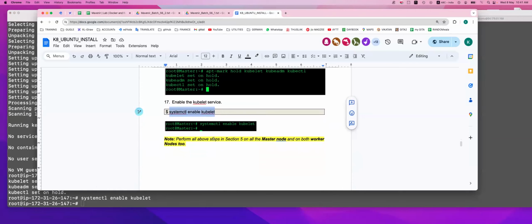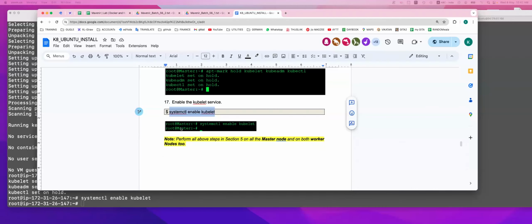Just one second. I'm getting some command not found. Did you mean this? Okay, share the screen. I think I made some mistake. Okay, now it's fine. Thanks. You can see here that the step says to perform all the steps on the master node and the worker node also, right? Master and worker. So until step number 17, we are all together.